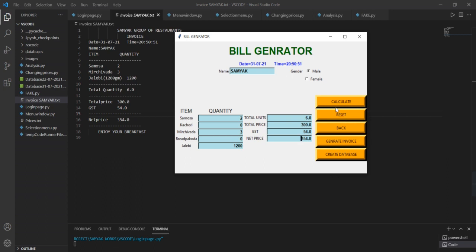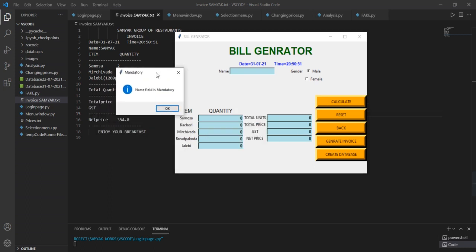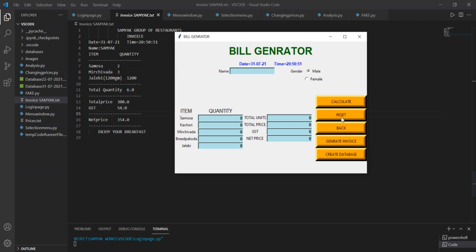We can also reset the data which is fed in. So let's reset. What if we click calculate and we don't have any entry fields written? It says that the name field is mandatory, so we have to write something in name and then we can calculate the bill. And what if we click generate invoice with every field empty? It again says the name field is mandatory. So first of all we have to fill the name.